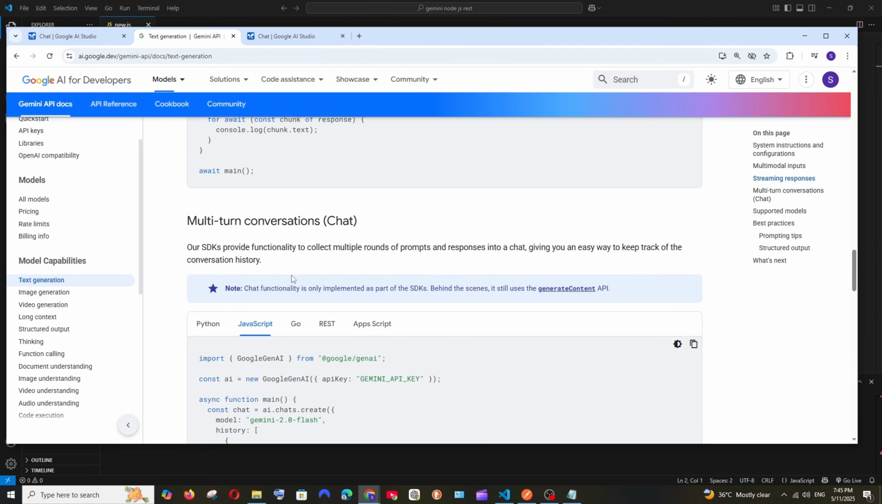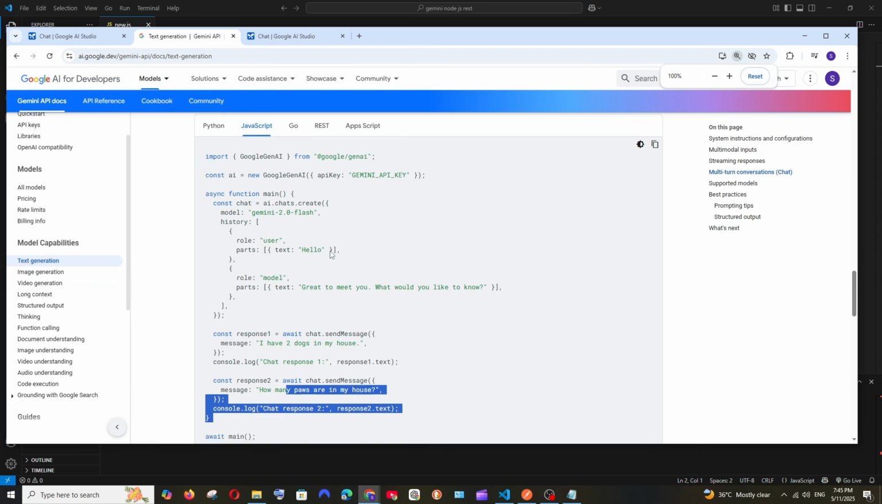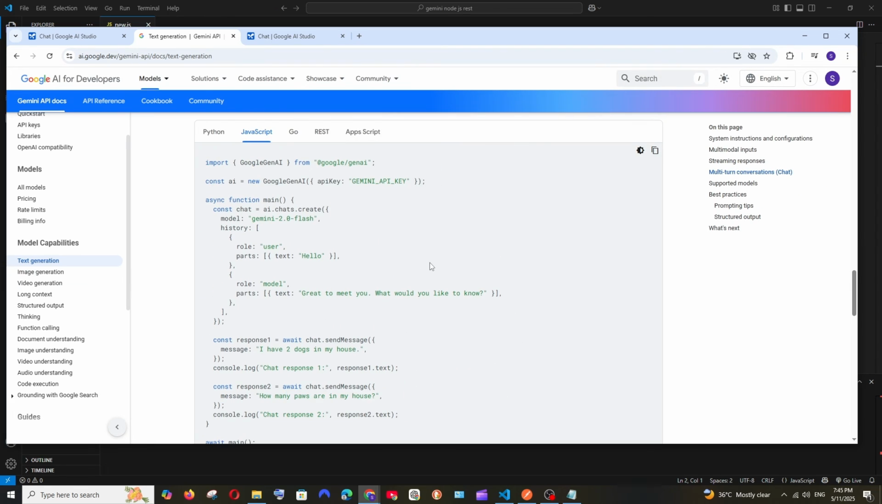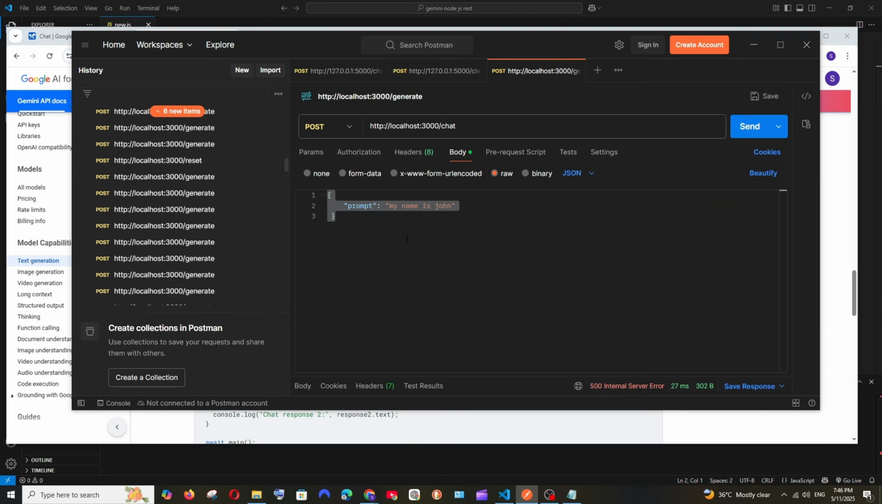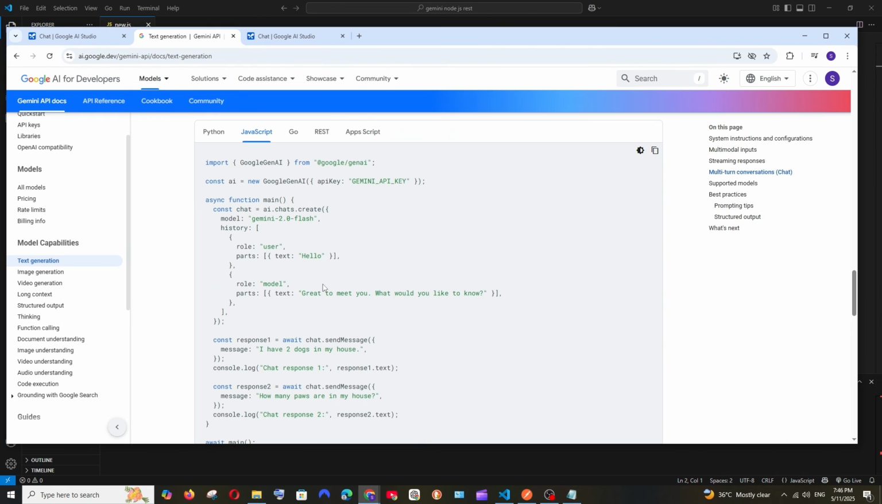maintain the chat history. So basically we can just copy and run this code and later improvise it by adding Express, which helps us to create a REST endpoint. And after that I'll be showing you how you can send the prompt from Postman and hit this endpoint, and then also maintaining the chat history. So that's what we are going to do.